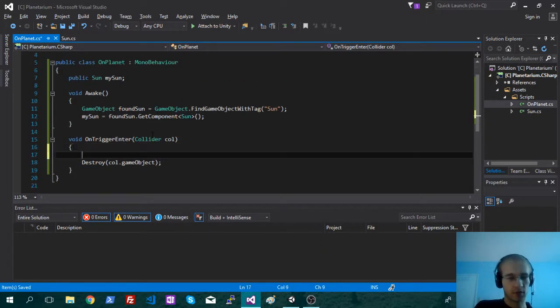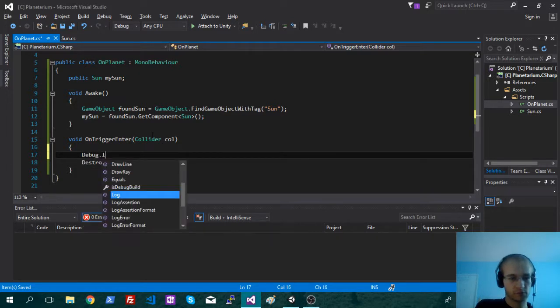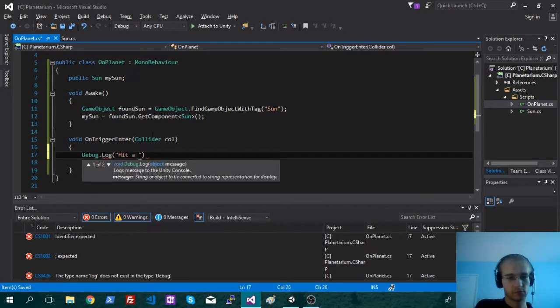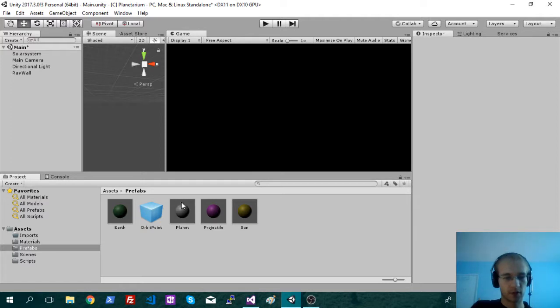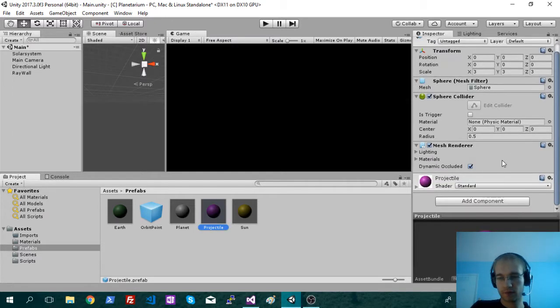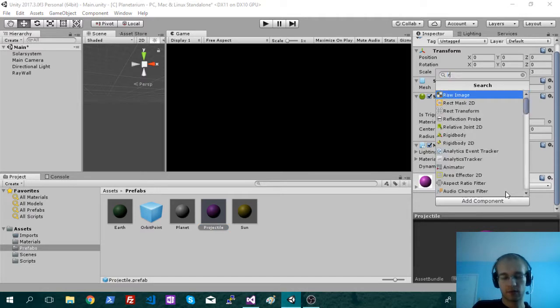And let's do a quick log here, so we'll be able to see in the inspector every time that happens. Now we just need to add the physics in here. So our projectile is going to need a rigid body. So add that in there.